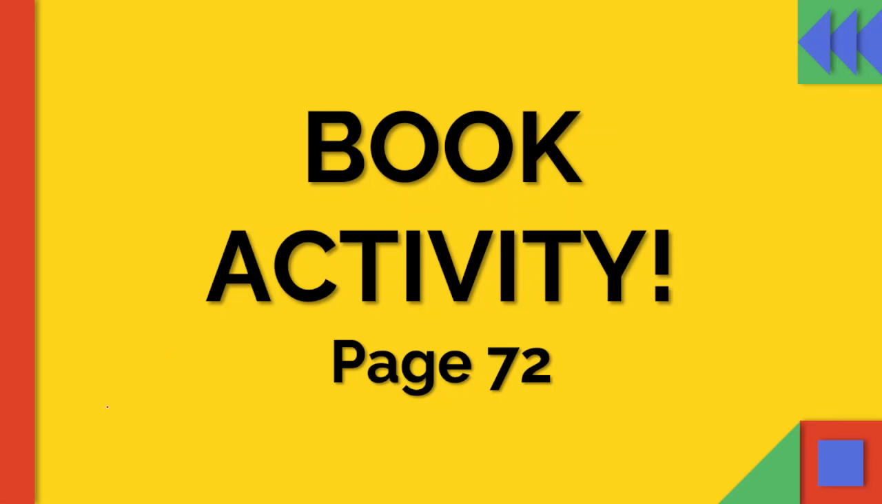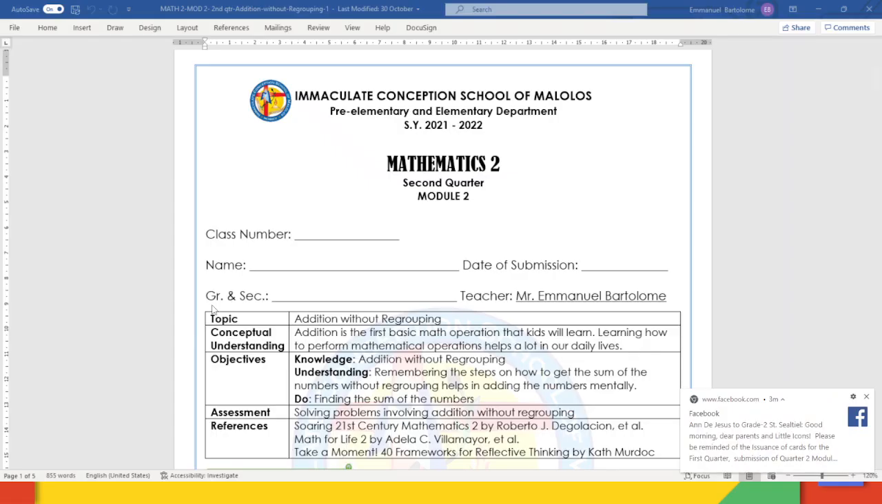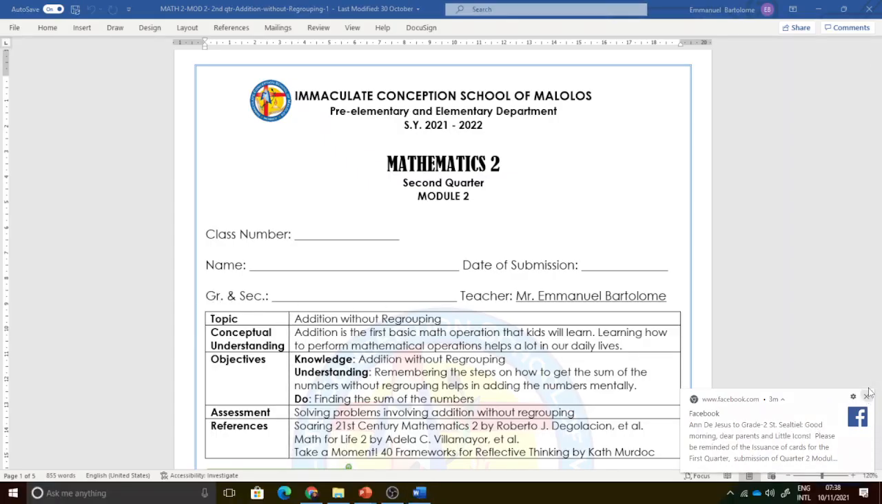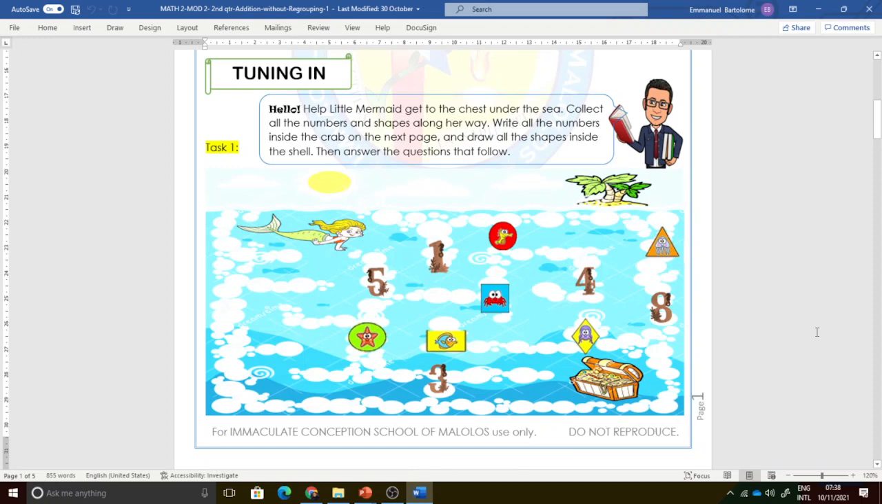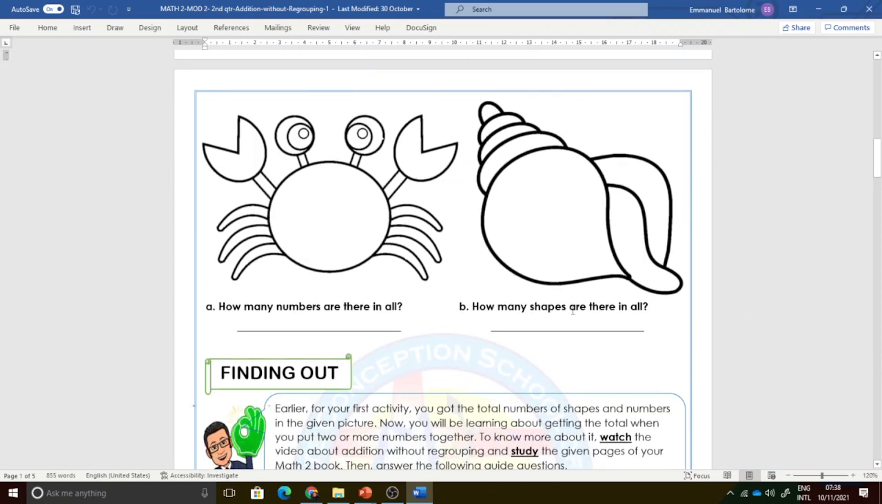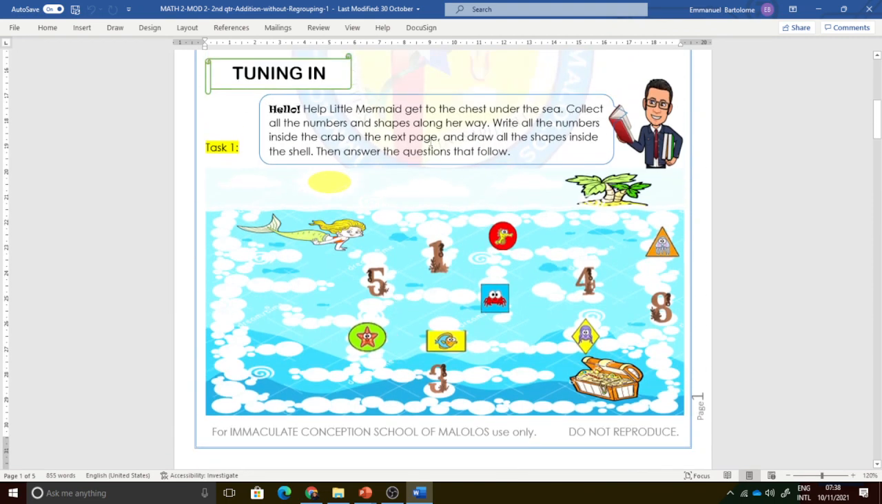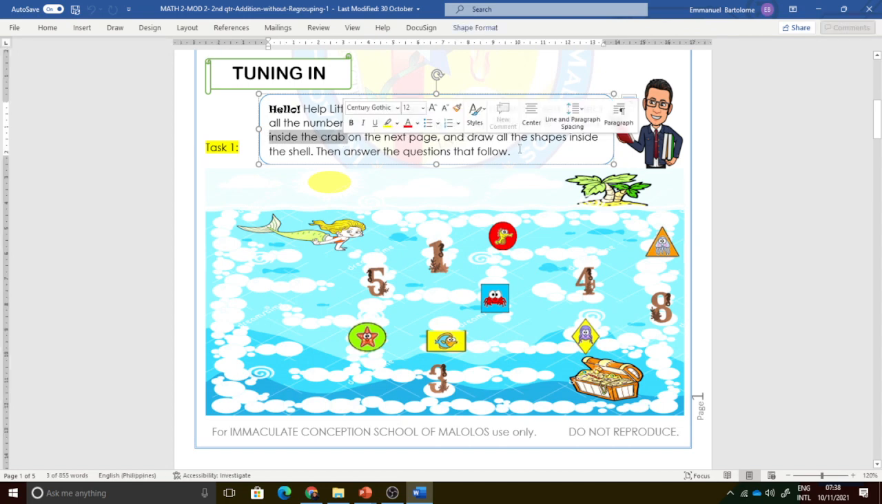Okay po? So, let's discuss your module. So, in your module, you will answer in tuning in. You're going to write how many numbers are there in all. So collect all the numbers and shapes along the way. Write all the numbers inside the crab. Inside the crab on the next page, and draw all the shapes inside the shell.